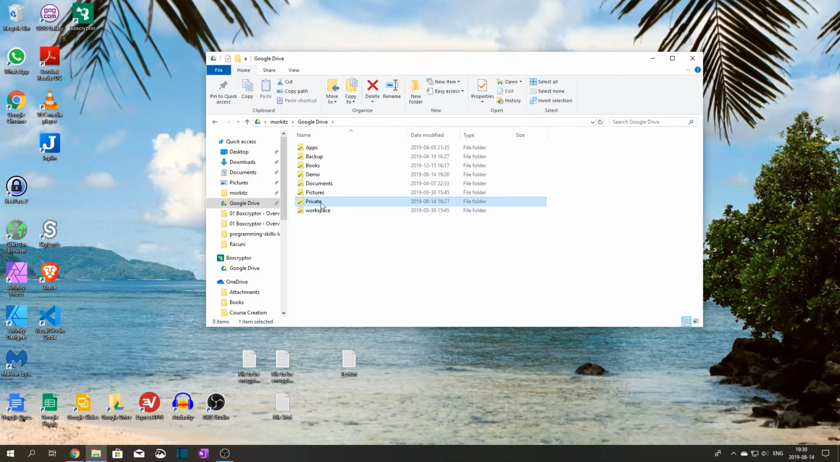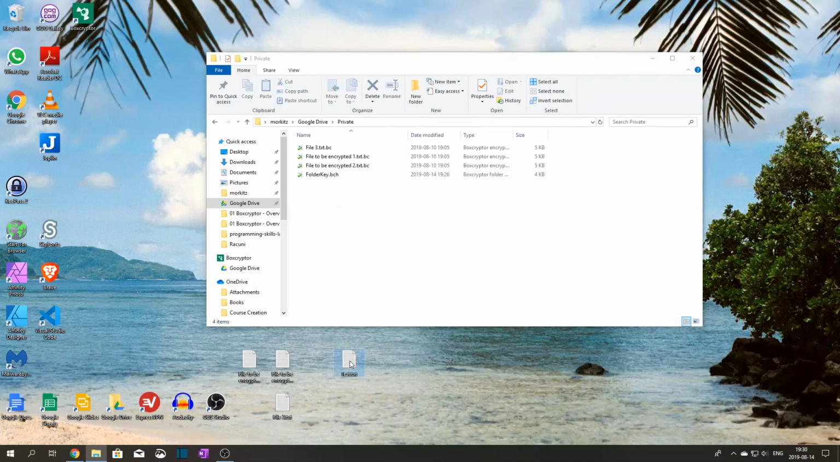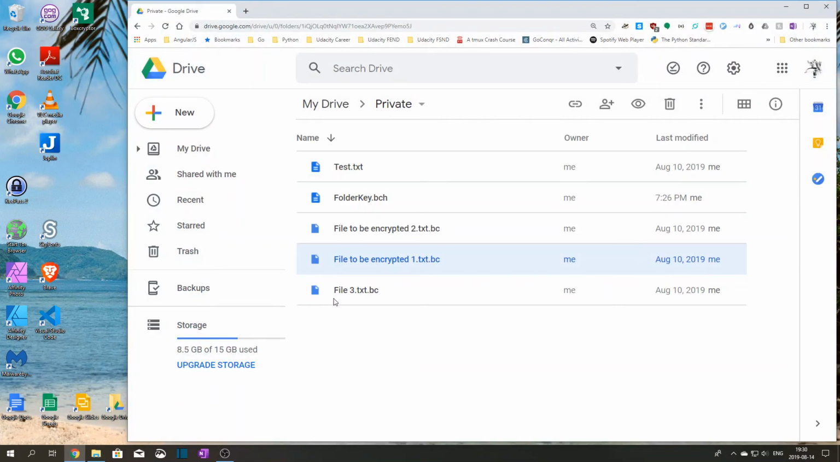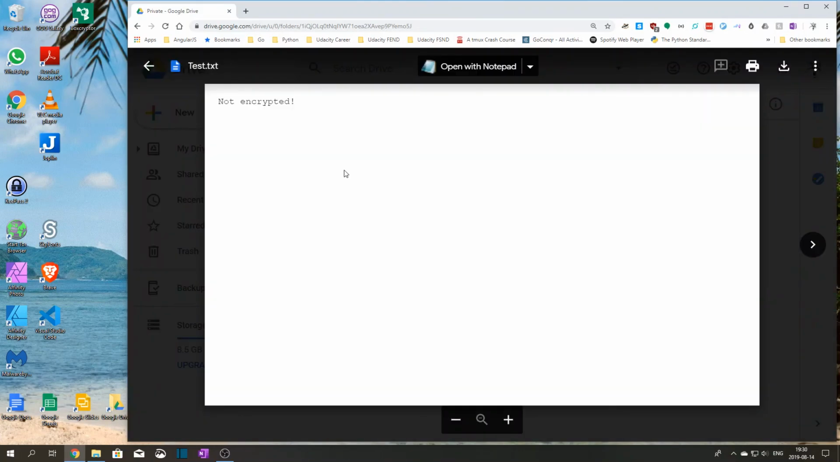So if we try this by copying another file to the private folder, but going through the regular Google Drive path outside of Boxcryptor drive, like this. If we now check Google Drive in the browser, you can see that this file has not been encrypted.